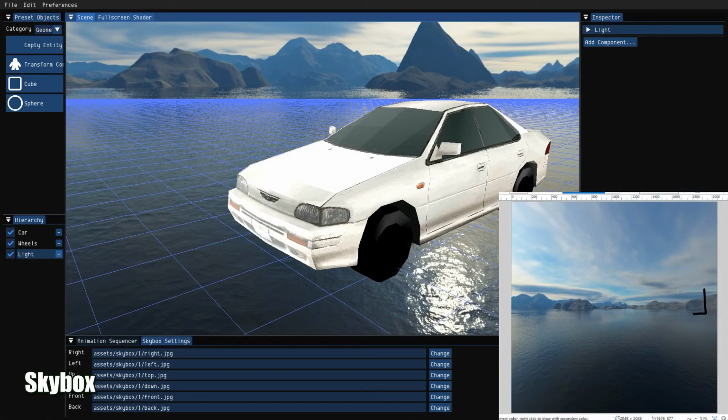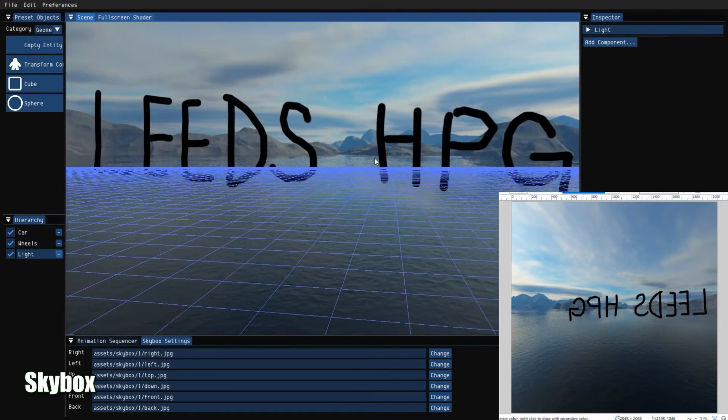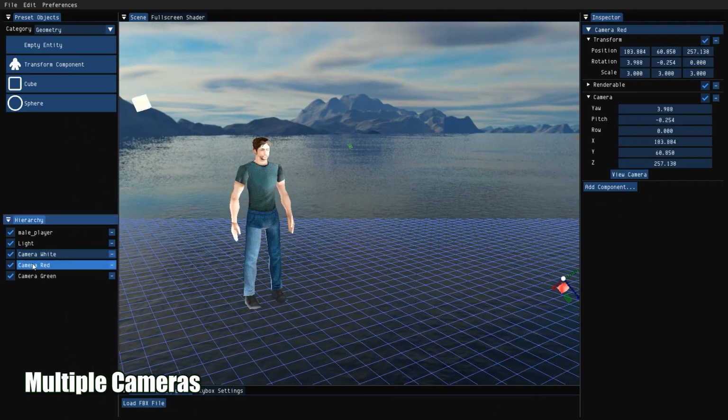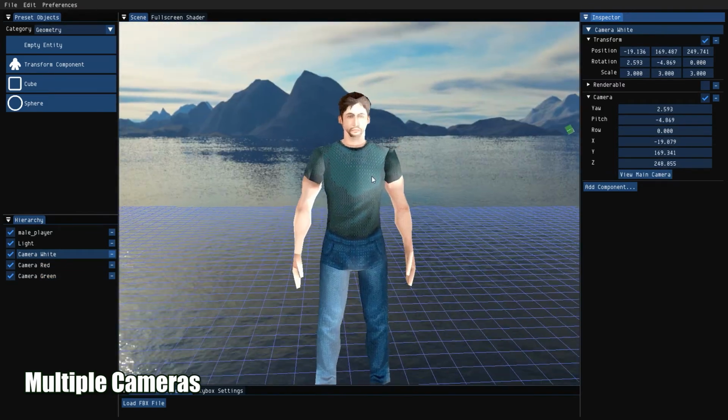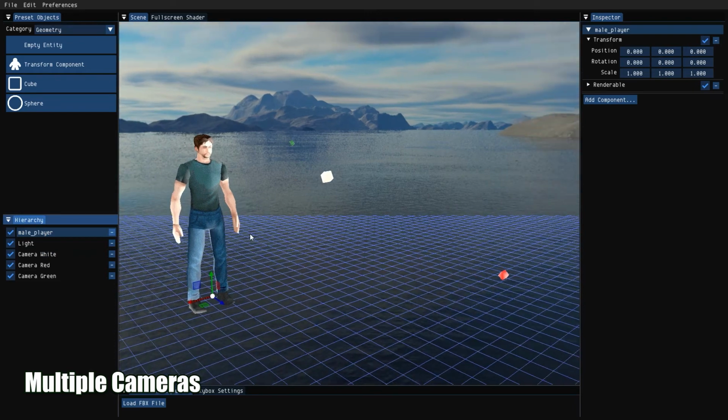The engine also supports typical cube skyboxes, and they use the same hot reloading system as the shaders. The engine also supports camera as a component, which means the camera can be attached to other objects, and the user can freely switch between them to view from the object's perspective.